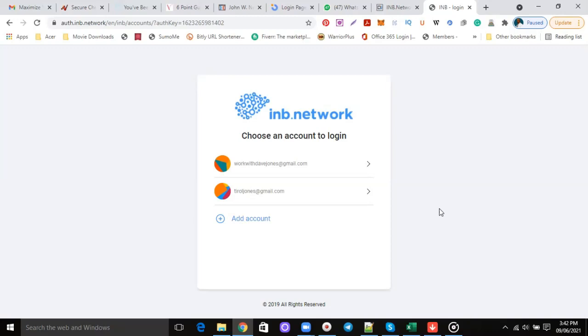Inb.Network. This is where everything starts from. You are going to notice that there are two accounts, or what appears to be two login details. You'll see my email address, workwithdavejones@gmail.com, and you're also going to see my wife's email address just under me, and you're going to see an icon that says add account.